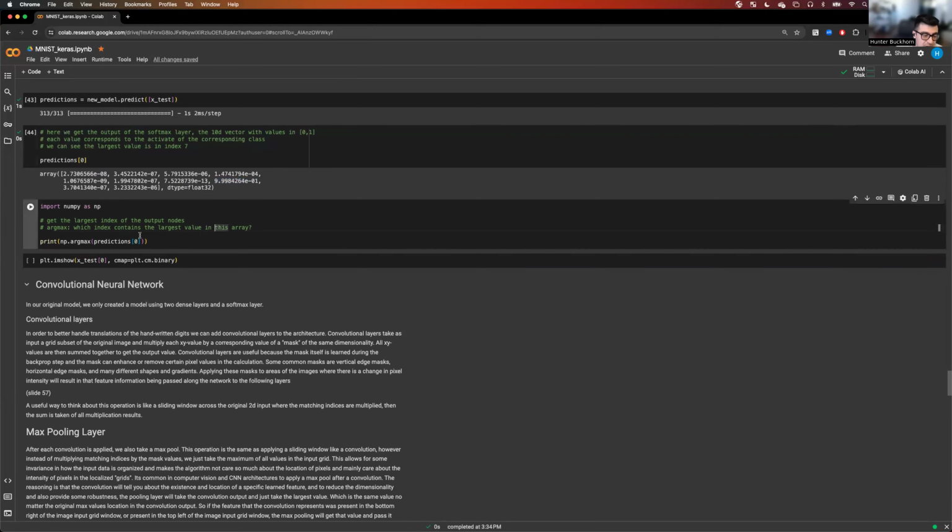And in order to figure out what index this value corresponds to, we can use np.argmax, which is asking the question, which index contains the largest value in this array?